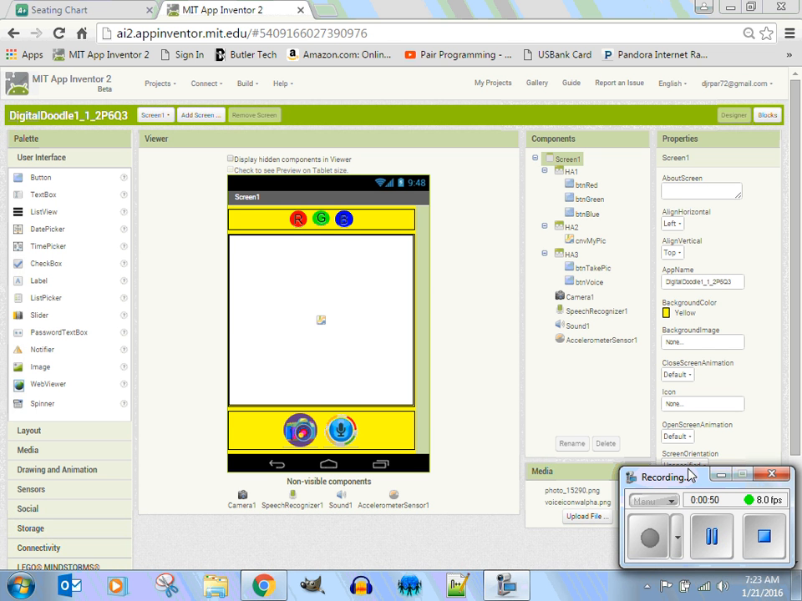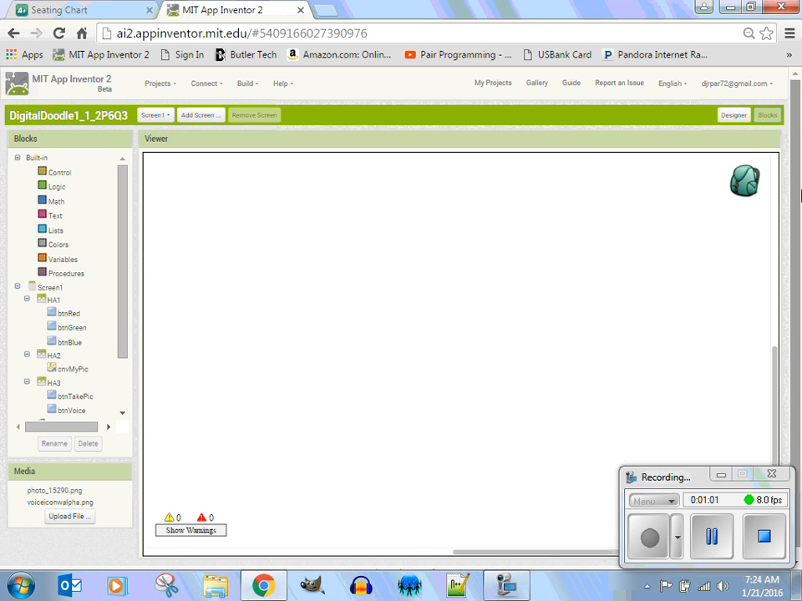But here's the thing. Your GUI has to be set up before you get code blocks, and I'll show you why. Let's go ahead and click on blocks. I'm no longer looking at the GUI, but if you look over here on the left-hand side, does everybody see the left-hand side in blocks? Thumbs up if you see the left-hand side in blocks. Who sees the left-hand side in blocks?